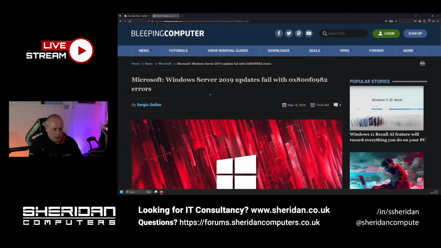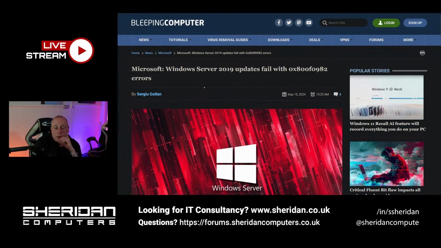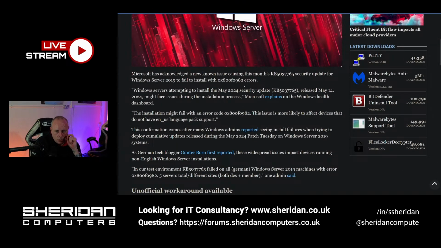Let's stay with Microsoft for a minute, because this will probably affect more people and businesses than most of the things that I've waffled on about so far. Windows Server 2019 updates fail with hex code 800F0982. What is it? So Microsoft has acknowledged a new known issue causing this month's KB5037765 security update for Windows Server 2019 to fail with those errors.